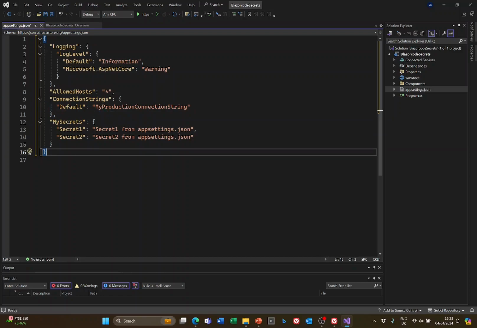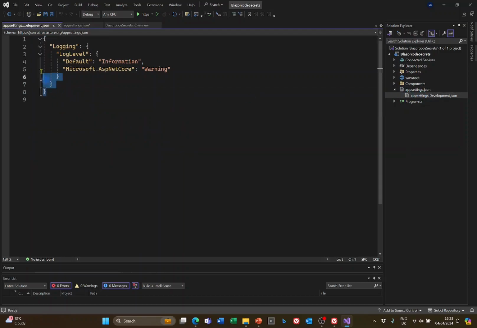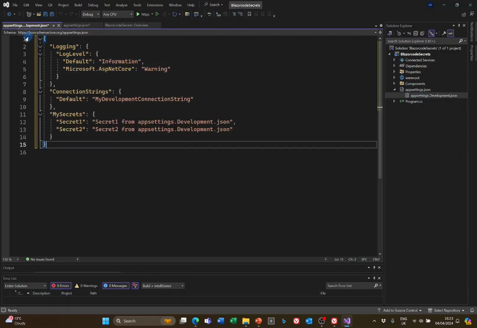I'm now going to do something similar for appsettings.development. If you click on the icon next to appsettings.json, we'll see appsettings.development. This is basically the same structure, but I've now got in here my development connection string and secret 1 from appsettings.development. So when we display the secrets, we'll know where they're coming from.